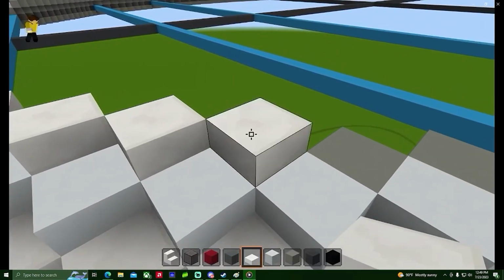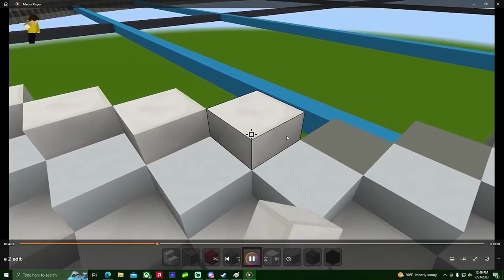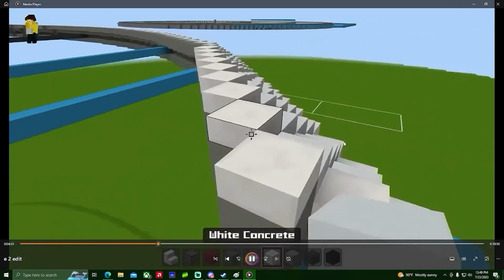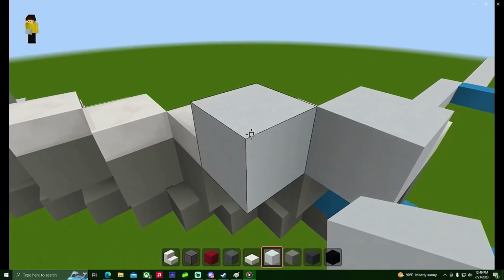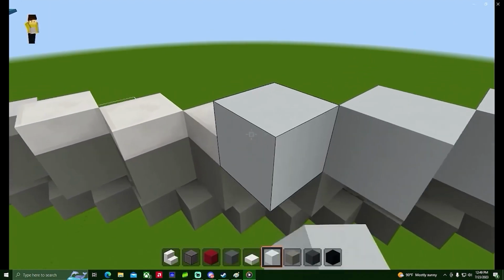Alright, so now we're going to go on. That row that we just added going all the way around, we're going to do a row of half slabs on top of that. And then behind that, we're going to do white concrete full blocks going all the way around.